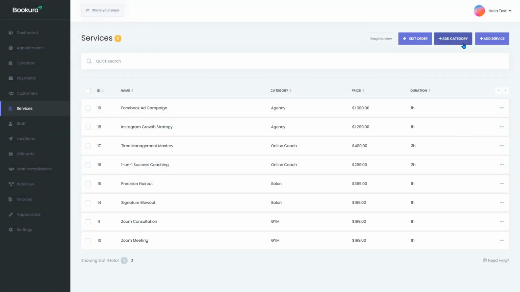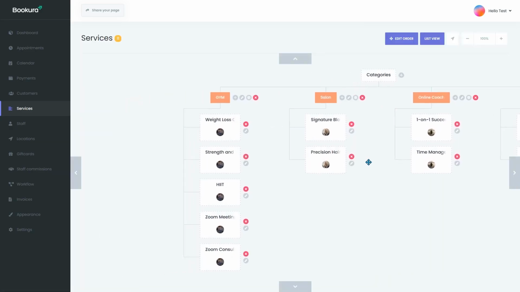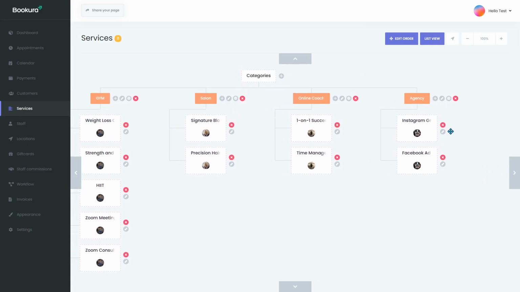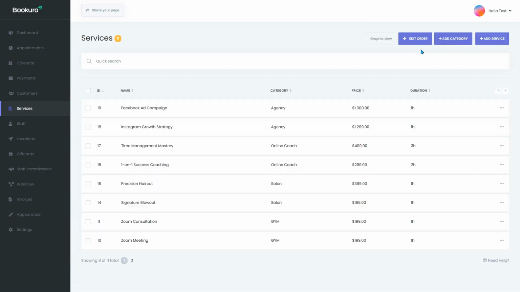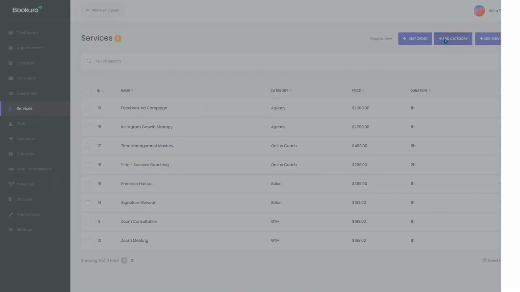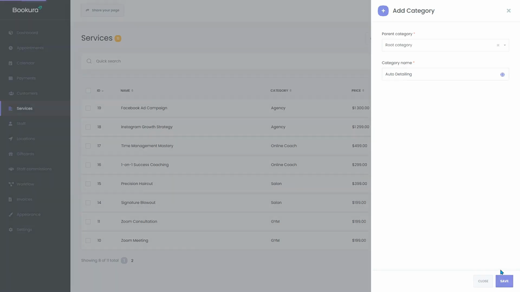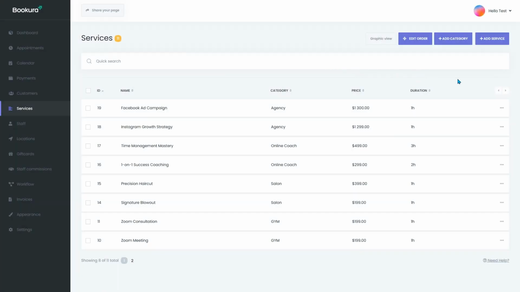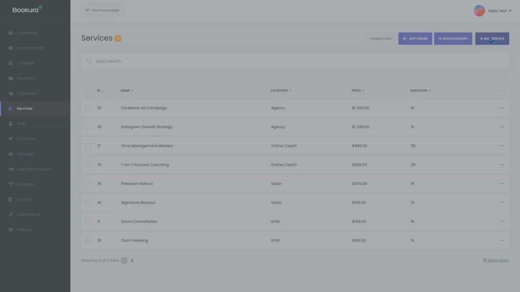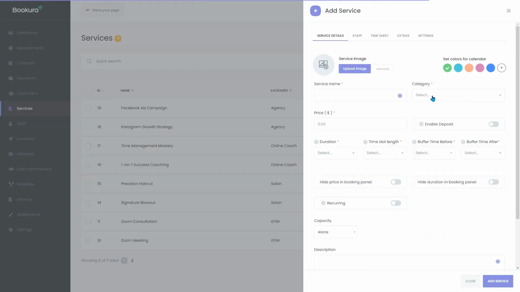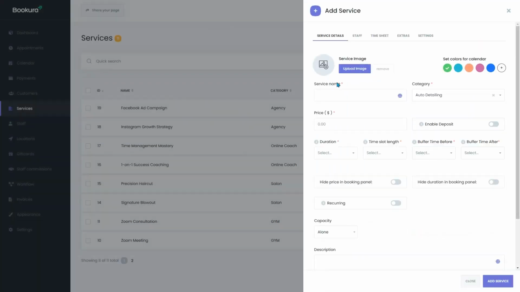Now to start with your services, you're going to want to create a category. So you can see in the graphic view, we have a few different categories for different services, but we're just going to do this in the list view. And you're going to want to go over to this add category button, and we are just going to name this auto detailing. And then we can go ahead and save that. So moving on, you're going to want to go over to this add service button after you created that category. And then you can see in here, we can select and assign that category to this service.